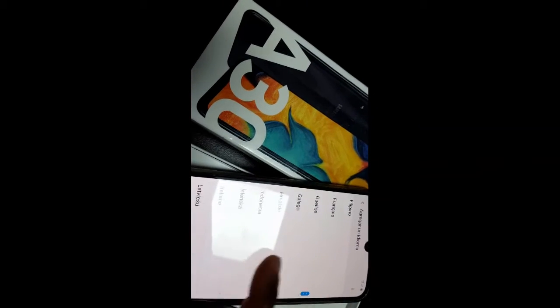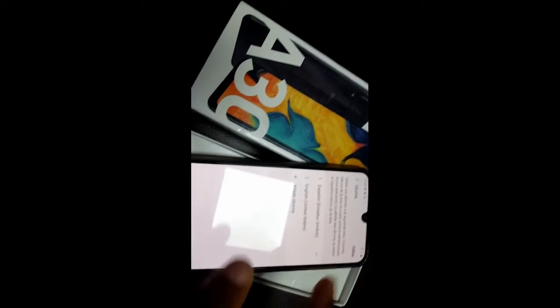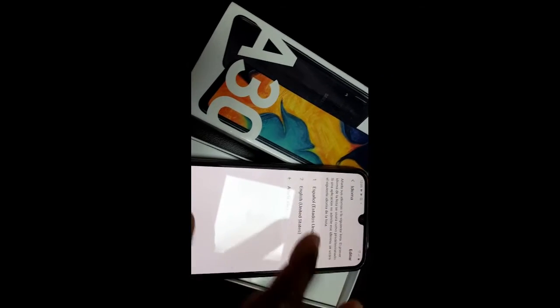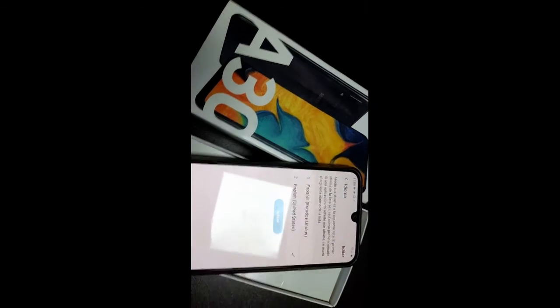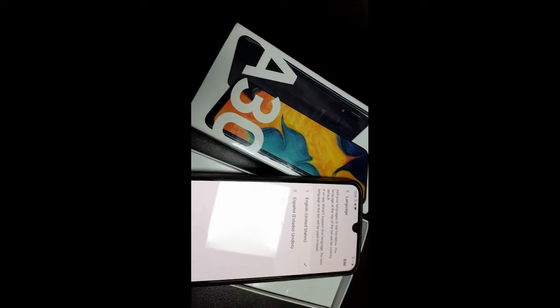They have a lot of different languages, so depending on which language that you speak or the person, alright. So we just want to put it in English, just click on English and apply. There you go. This is in English.